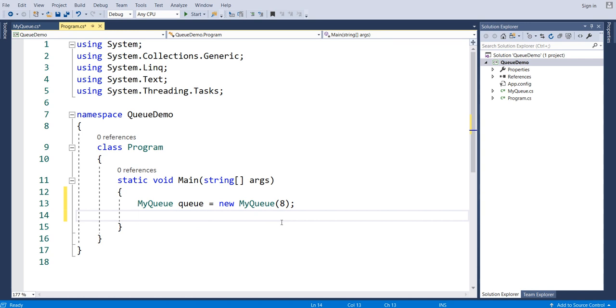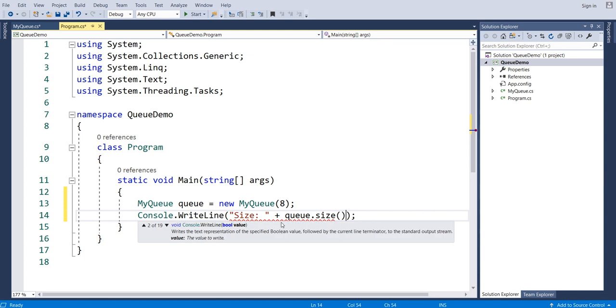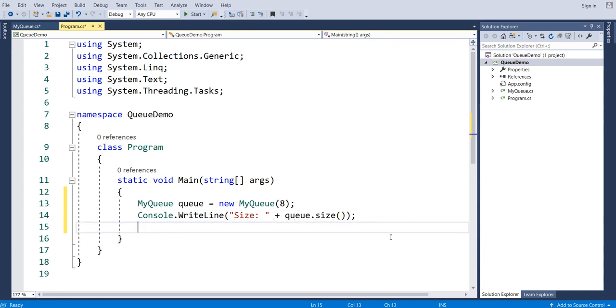So we're going to do a number of things here. We're going to test it out. So first of all, we're going to look at what the size is. So we're going to concatenate the word size with a colon and just call queue.size. Okay, so that should return to us 0, because the queue should be empty. Console write line, sorry, not write line yet. Then we want to have a go at entering something into our queue.